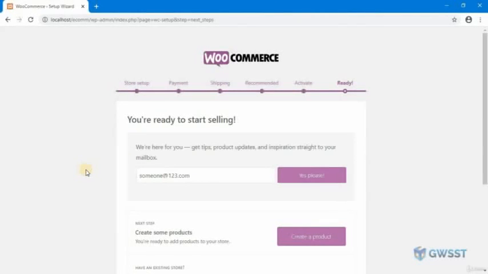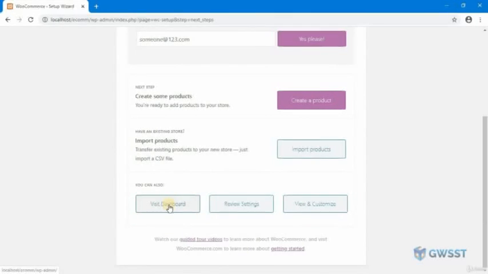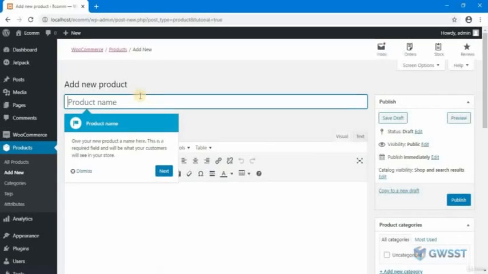Now that our WooCommerce setup is ready, we can create our first product. So if you have gone through the WooCommerce setup, you can just click here and create a new product. Now, if you have clicked on the visit dashboard, you can create a new product from there too. I'm going to click on create a new product, and this will get me to my products page.